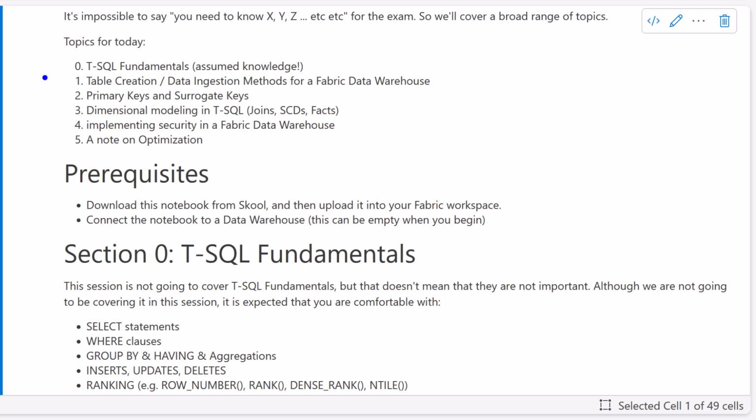We're going to be looking at some methods for ingestion and table creation using T-SQL in a Fabric data warehouse. We're going to be looking at primary key constraints and the generation of surrogate keys and what that means in a data warehouse. We're also going to be looking at dimensional modeling in T-SQL: how we can perform things like joins and SCDs, slowly changing dimensions, and how we can construct our dimensions and our fact tables depending on what your modeling strategy is.